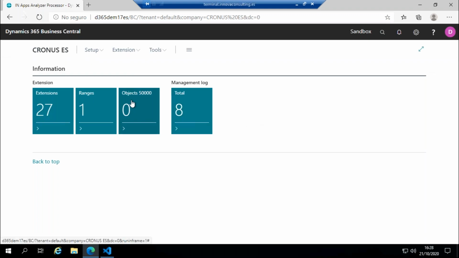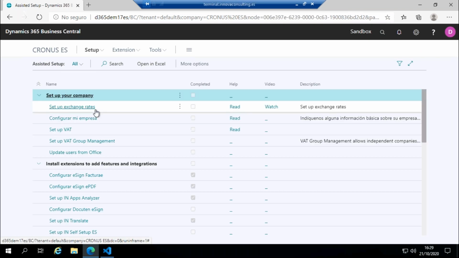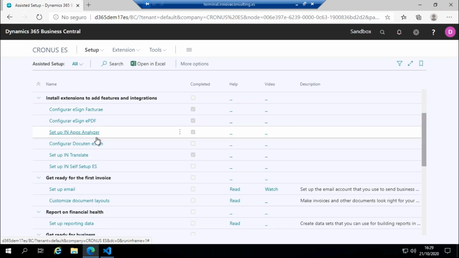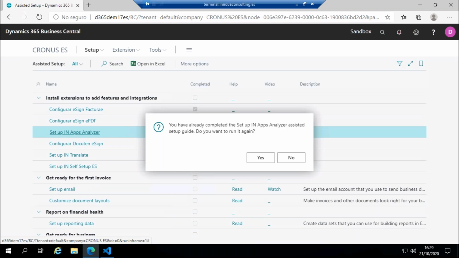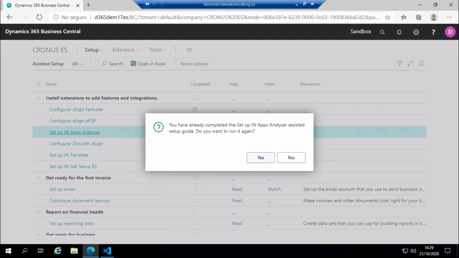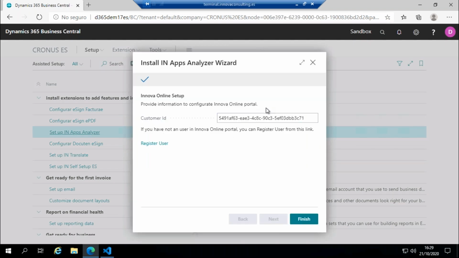Besides, in this work area, we can get into the setup menu, which shows the necessary configurations for the solution. And also we will have to, as aforementioned, introduce the customer ID. Okay, let's go to it. It's in Apps Analyzer here. And we only need to introduce the customer ID. Again, this ID can be found in our web page online.